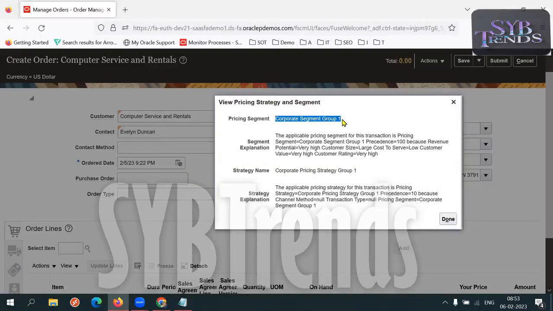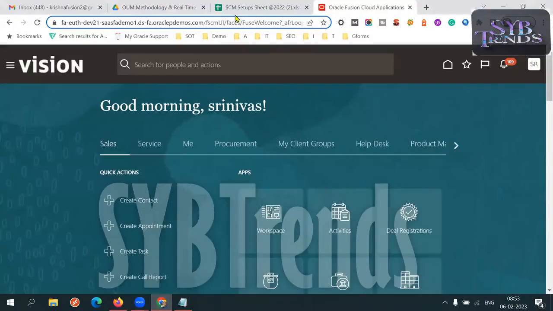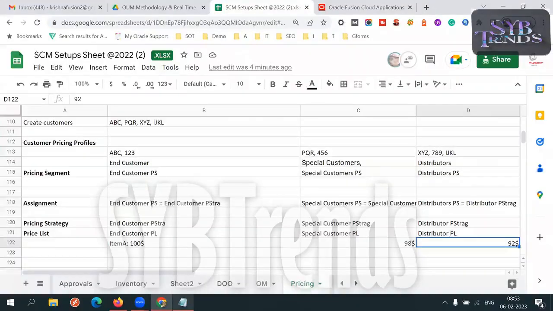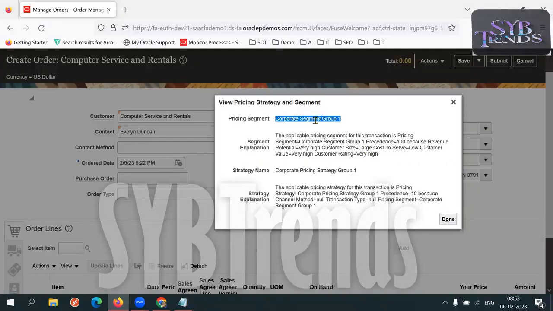What I'm saying is, if this customer is an end customer, what should it display here for the customer pricing segment and customer pricing strategy? End customer pricing segment and end customer pricing strategy. Suppose this customer is a distributor, then the distributor pricing segment and distributor pricing strategy. Is it displaying the price list here? No.